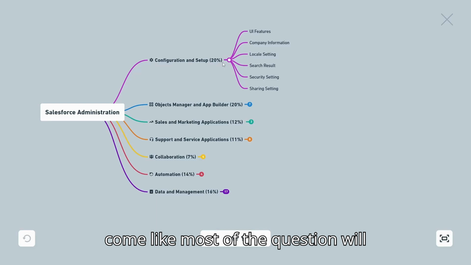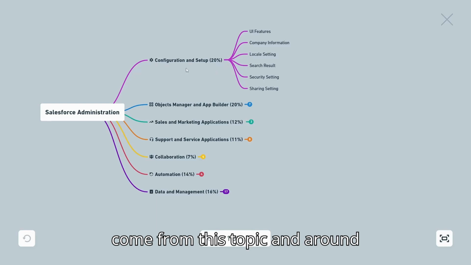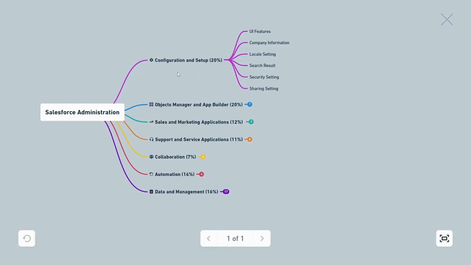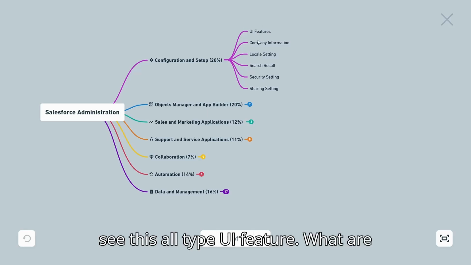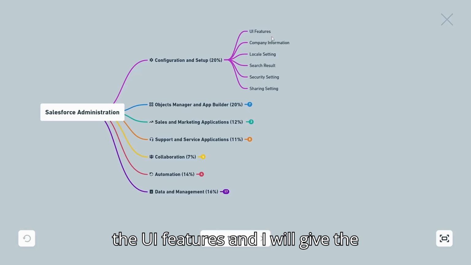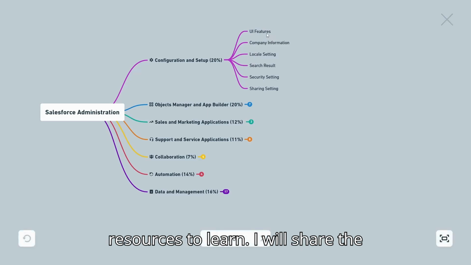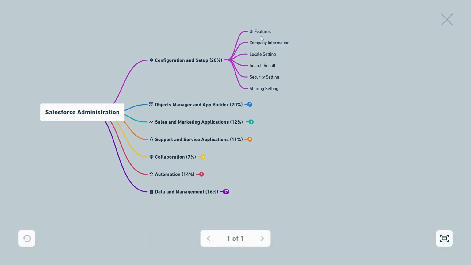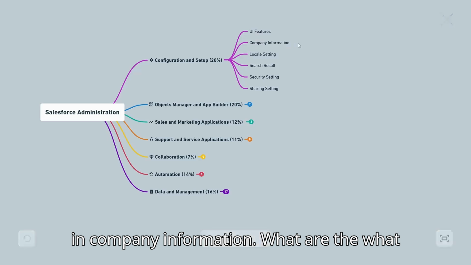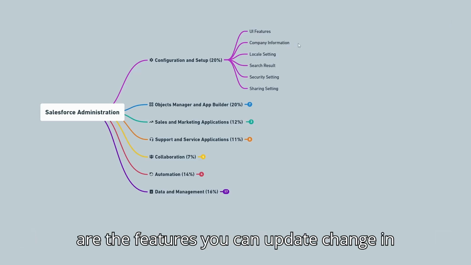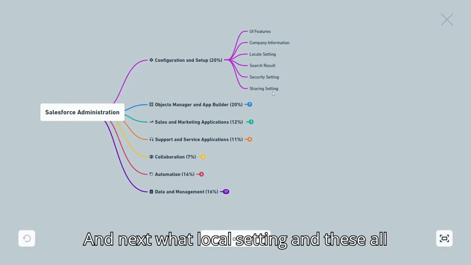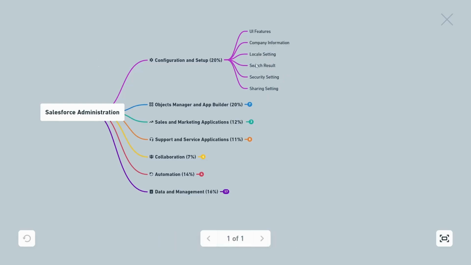Most of the questions will come from this topic, and it has around 20 percent weightage in the Salesforce certification exam. In that, you should see all these UI features, and I will share the resources to learn them. Company information: what features you can update and change. And next, local settings. You should know all these things in configuration and setup.